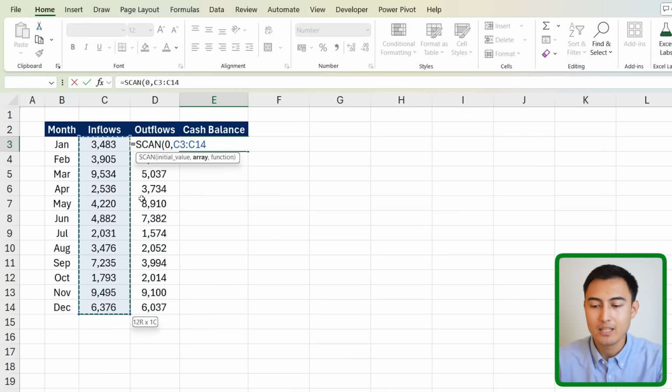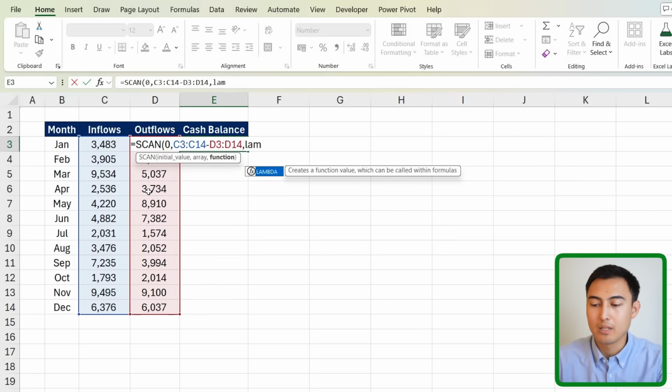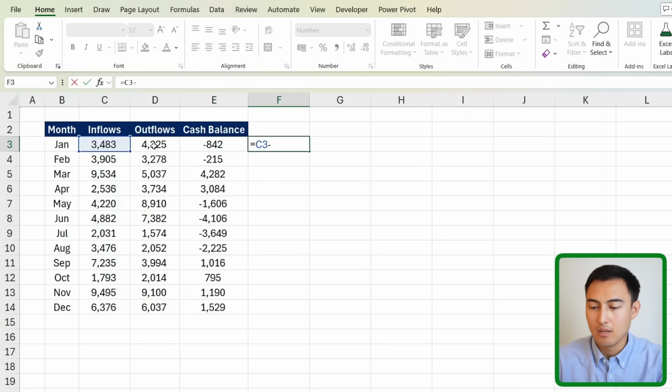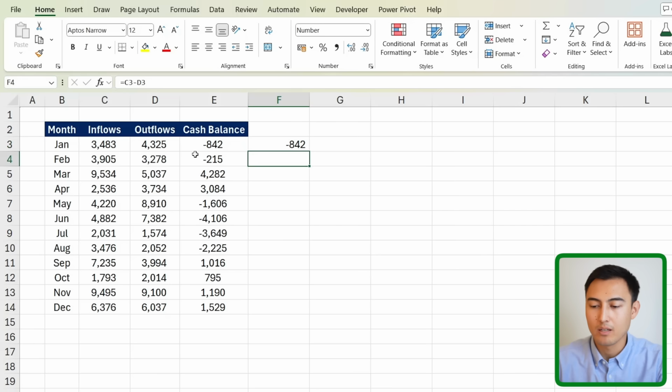Well, we can just take the inflows minus the outflows, comma, and for the function, of course, we can use lambda like we have before, but probably a simpler method in this scenario is just to use the sum. Hit enter there, and this balance should just be the inflow minus the outflow for month one. That looks all right. And for month two, it's going to be the sum of this previous balance plus whatever is happening right here. So let me quickly test that.